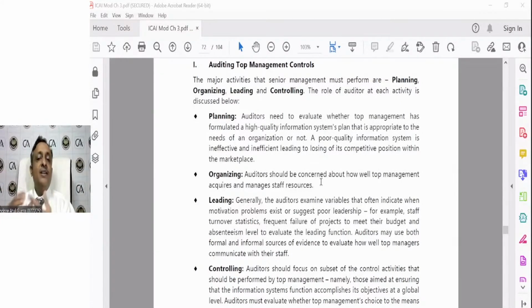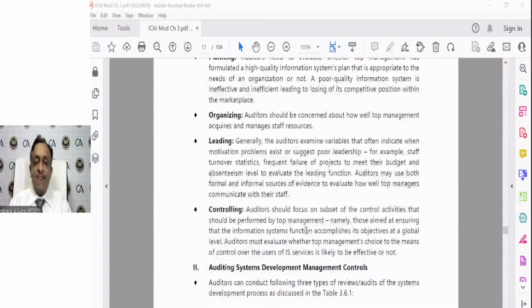Leading. Generally, auditors examine variables that often indicate whether a motivation problem exists. So it adds a lot of management aspect to the audit process, checking whether this leading has been done properly. What are the failure percentages of the projects taken by the entity? Then controlling, to see whether the feedback mechanism is used by management. So now it is controlling by management, and the auditor is checking whether the controlling is being controlled properly.